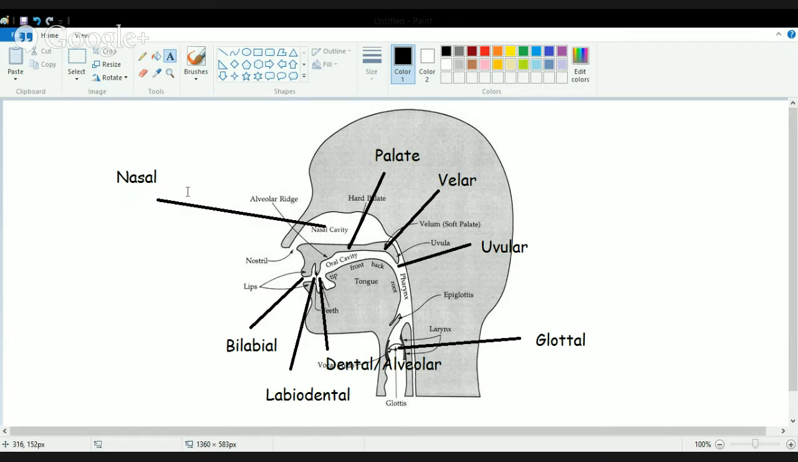Now, there's a lot of big words here. Don't worry too much about memorizing them. I'm just going to use these words later, and you'll see how they relate. They just tell you where in the mouth the sound is being made. So if it's bilabial, like the letter M, it's made with your lips.